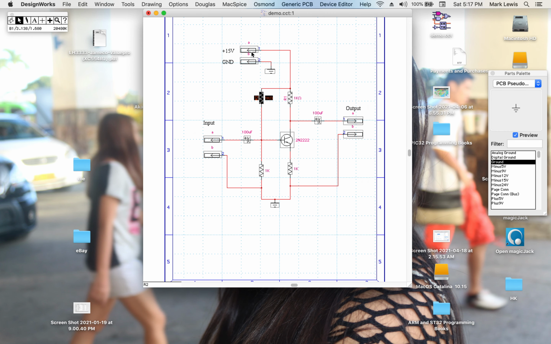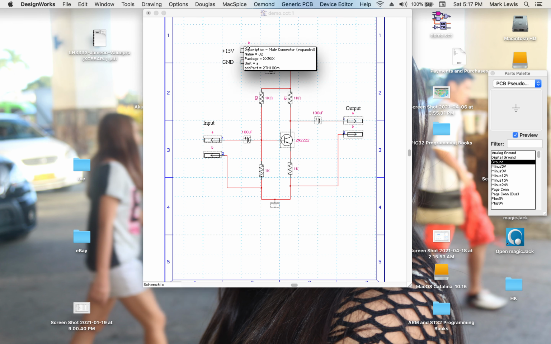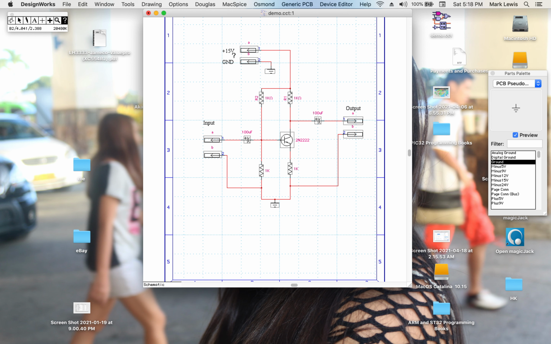But what it's telling me it's having a problem with is a part that is one of these connectors. Something that should say 2TH100M. It's a name I made up: 2 pins, through hole, 100 mils or 0.1 inches or 2.54 millimeters apart. So one of these doesn't have the M, I think, on the end of it. And that's why it's giving me an error.